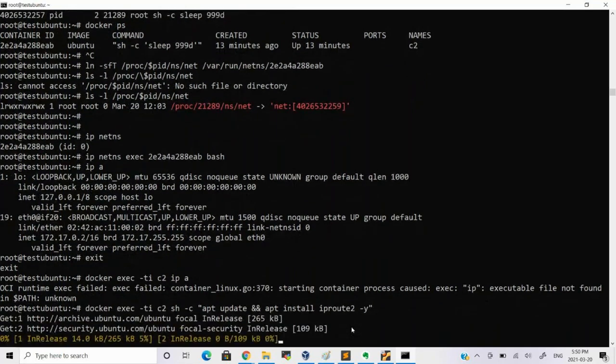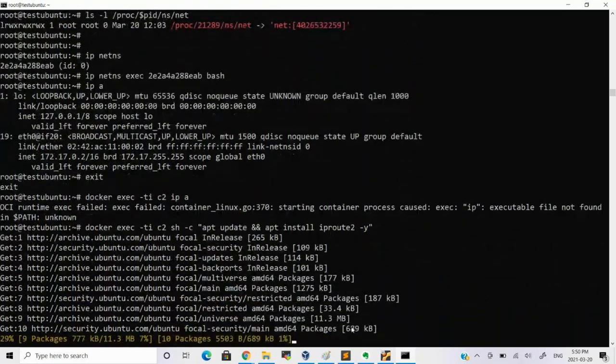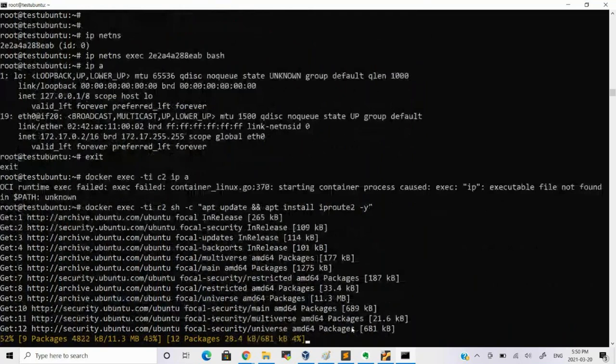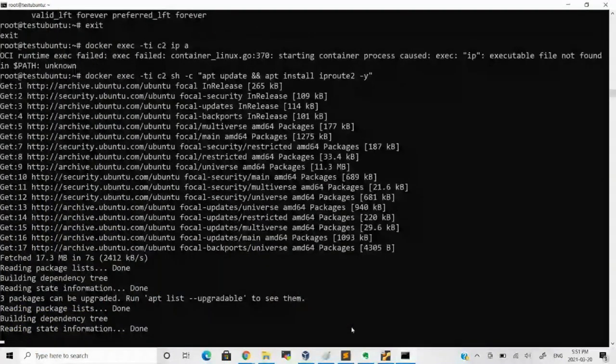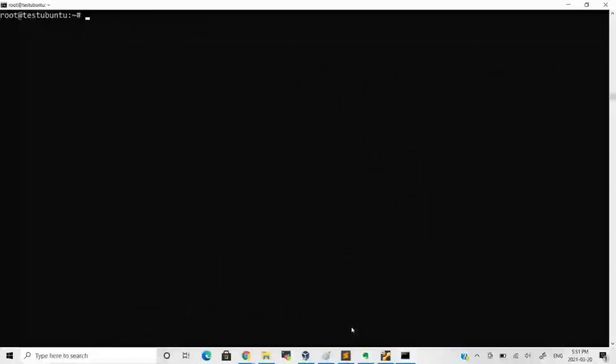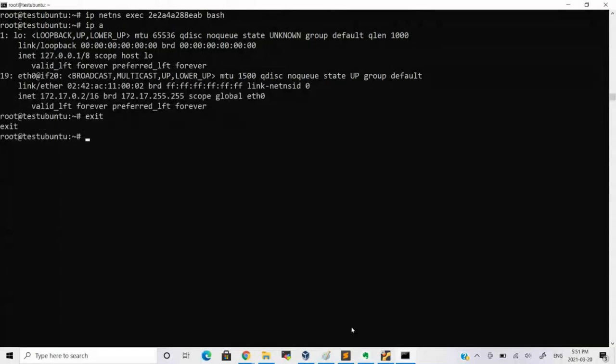Without logging in the container, I'm trying to do it from the CLI itself. I'm running the update command, and I'm trying to install a package called iproute2 in order to execute ip commands. I'm a bit fast. Don't take me wrong, because I need to explain so many things, right? So that's it. Now let me log into the namespace once again, and let me show you the output of this. Let me log out from the namespace. I logged out from the namespace actually, not from the terminal.